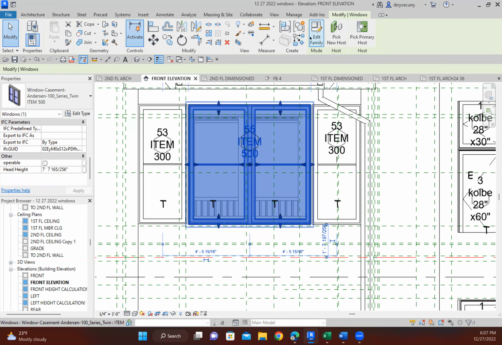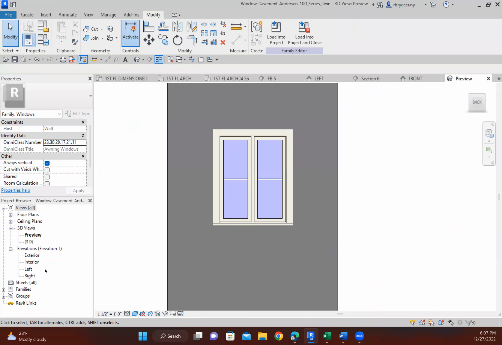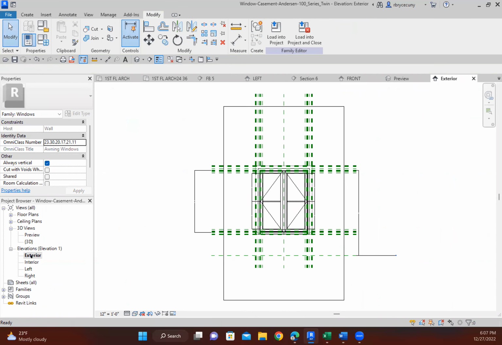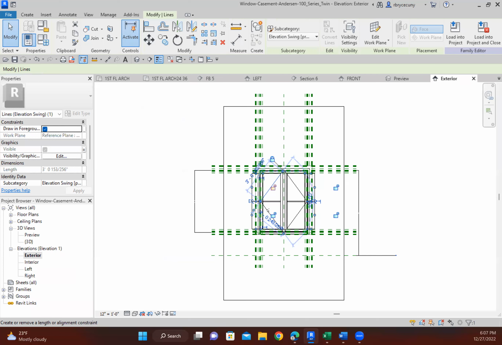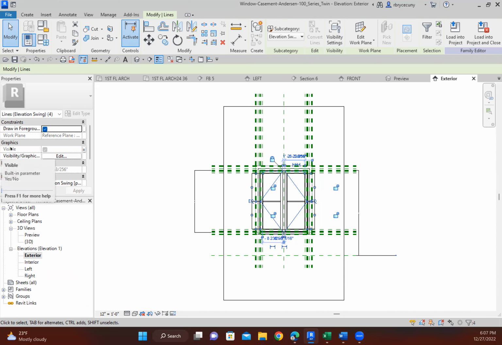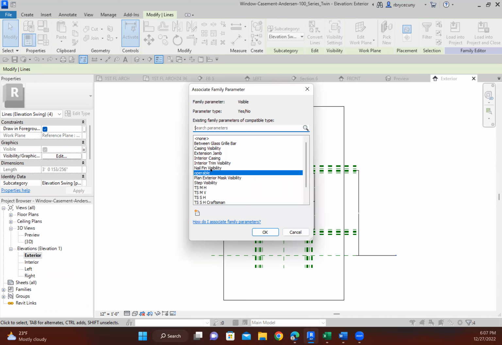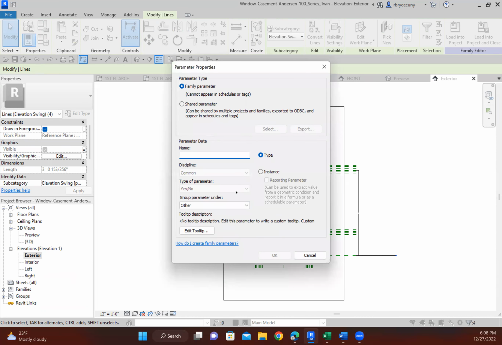So what I simply did was edit the family. I went to exterior elevation, and I clicked on these 4 objects here, which are the dashed lines. And then I went over to my visibility. Now I clicked this button right here, which then allowed me to create a parameter, which I've already done, but all I did here was change it to instance, and I made it a yes/no, and I gave it a name. Okay, and said okay.